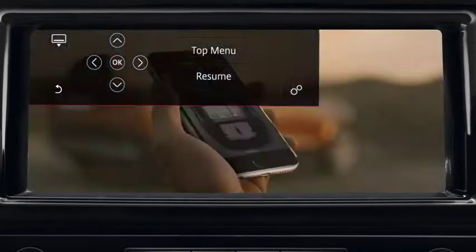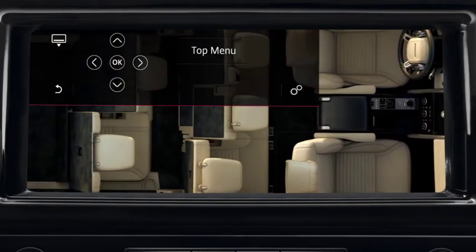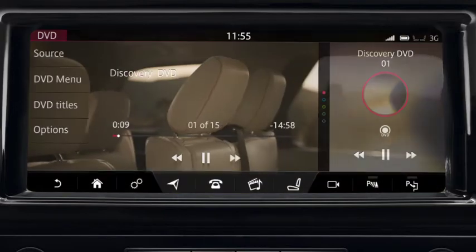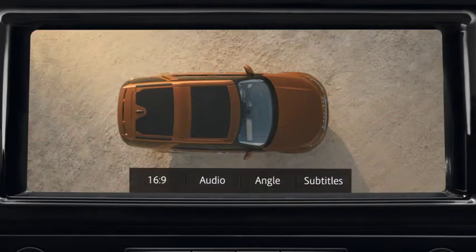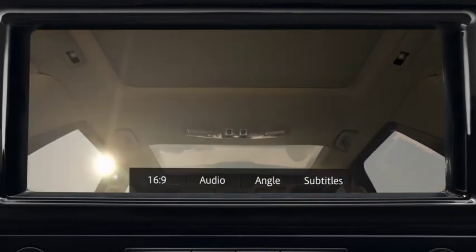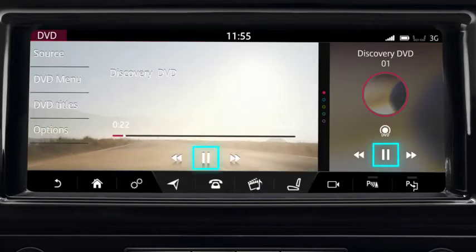Touch Resume to resume DVD playback. Touch to view the menu options. Select Options to zoom in or out of the view and to select subtitles. Touch the image again to view the controls for pausing playing the disc and for forwarding and rewinding play.